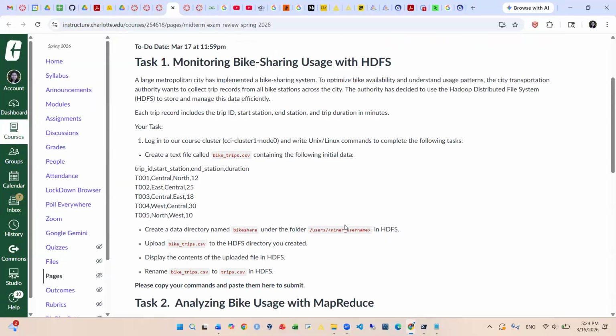This is use the HDFS to help monitor bike sharing usage, and it mainly asks you to help collect the trip records from all the bike stations. Let's go to here. First, you need to log into the course cluster. Keep in mind, before you do that, you need to have SSH tunneling. And after that, it is SSH to the course cluster. And after that, create a text file called bike trips.